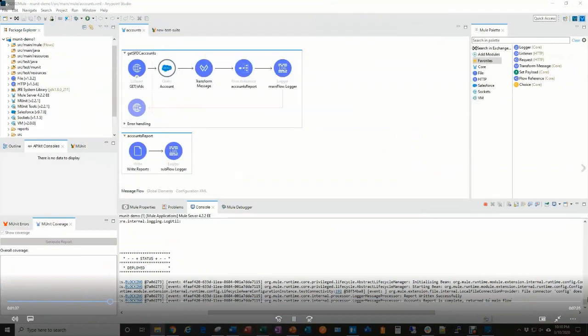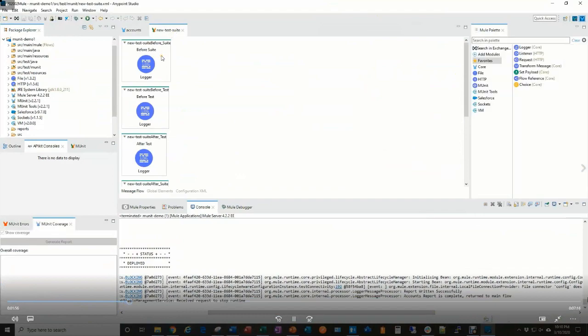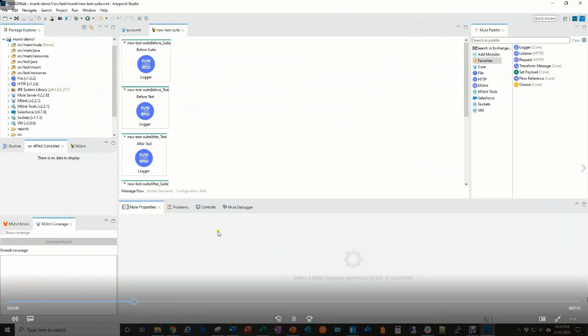Now we'll stop this flow, and we're going to go into the MUnit test suite, in which, like I mentioned, we have already identified the before suite, before test, after suite. There you can see that the loggers are set for each one.